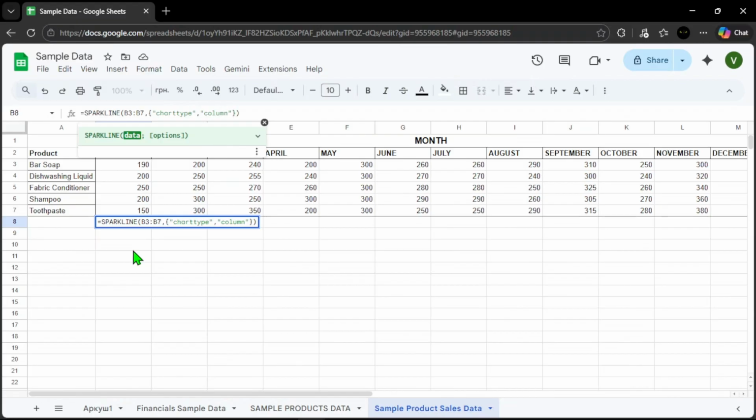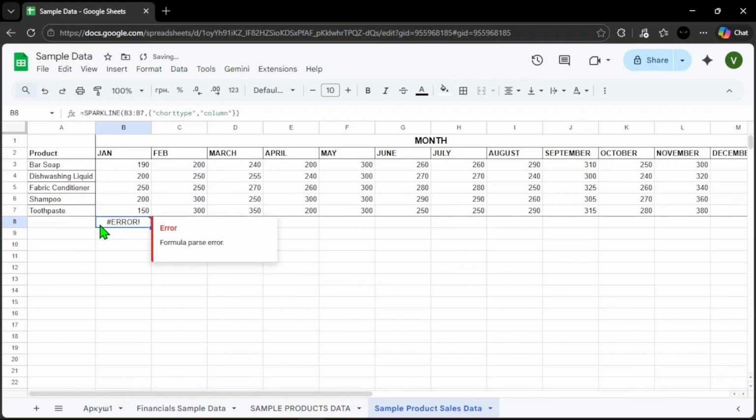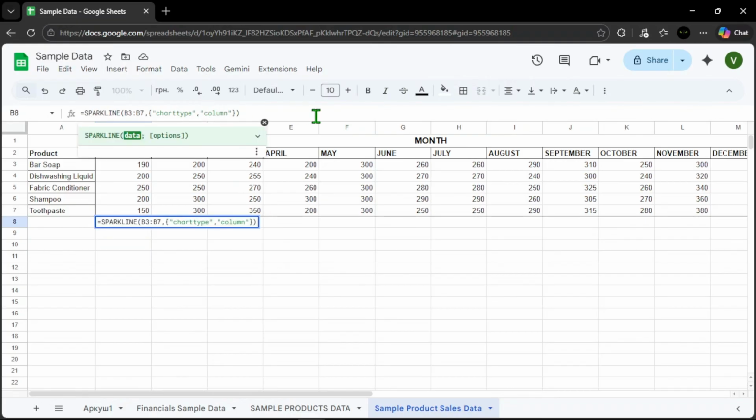sales. If the chart type setting does not work due to your regional settings, you can use a semicolon instead of a comma. For example, type equals Sparkline, open parentheses, B3 colon B7, semicolon, open curly brackets, quote chart type quote, backslash quote, column quote, then close everything.